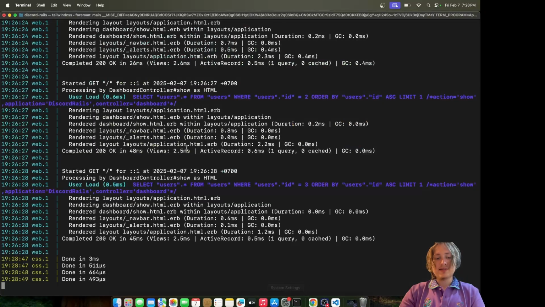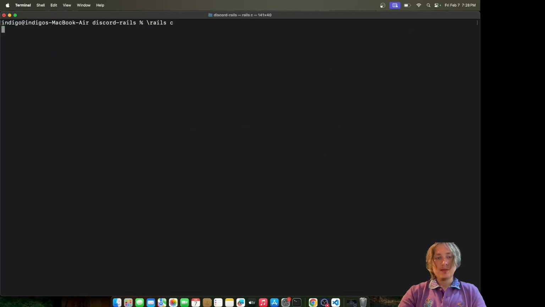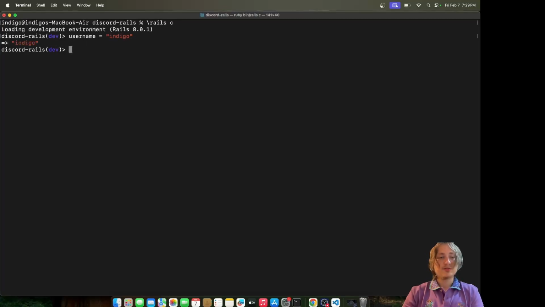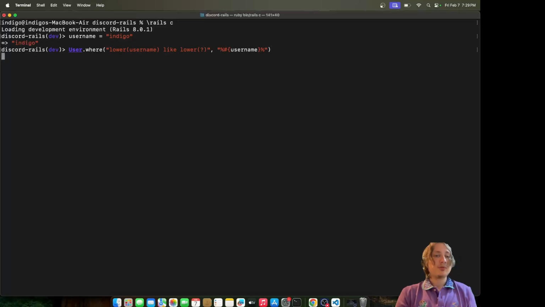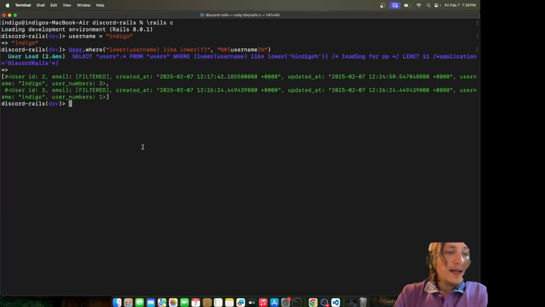So I'm going to go ahead and test this in the console. I'm going to open up RLC and set username equal to Indigo, because that's the user that I have. And then I'm going to run this query and see what happens. And boom, just like that, we have the two users. Even though they had different capitalization, our query did work.